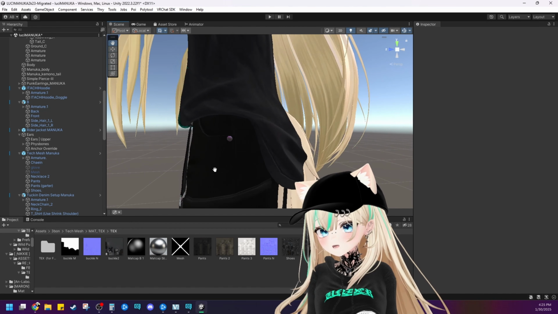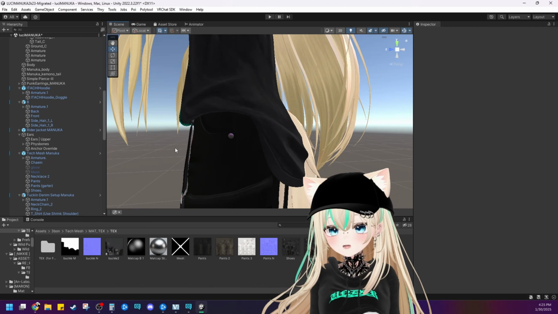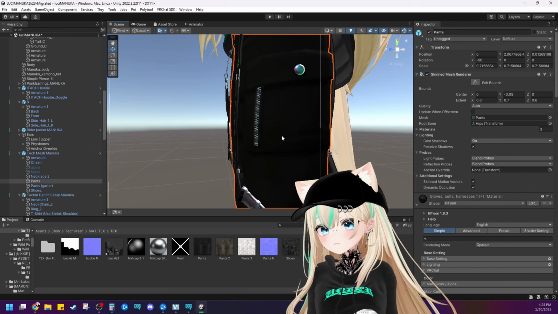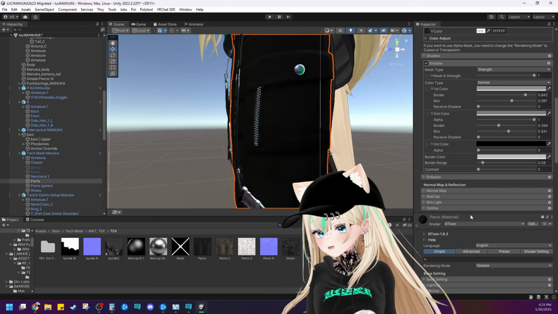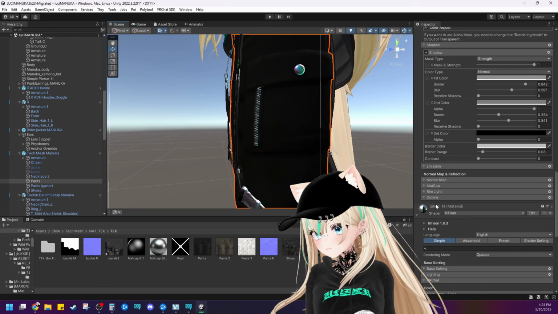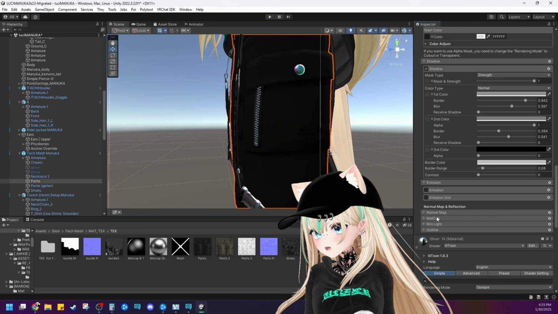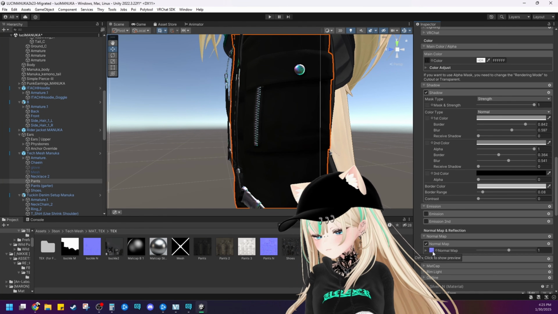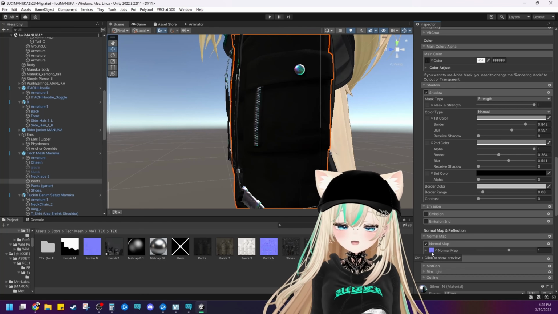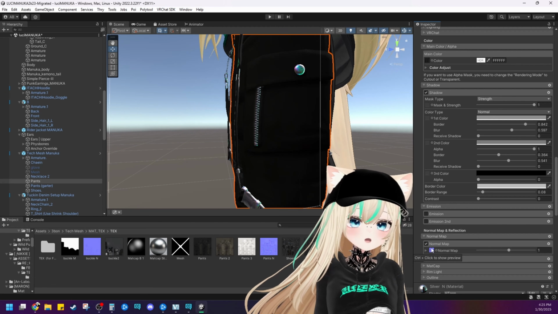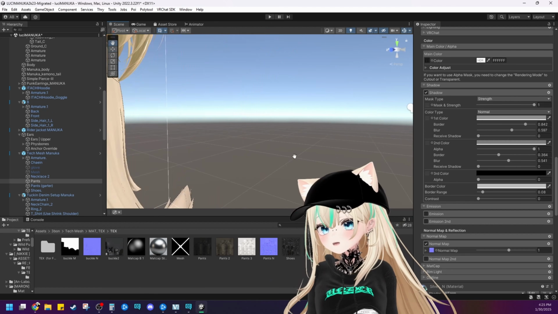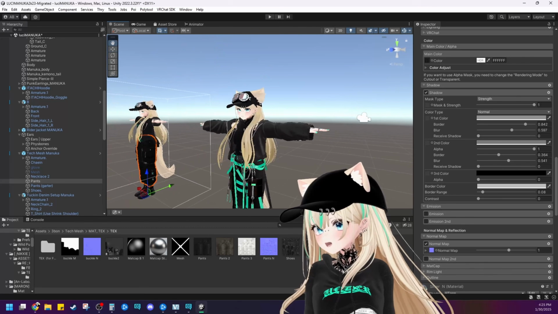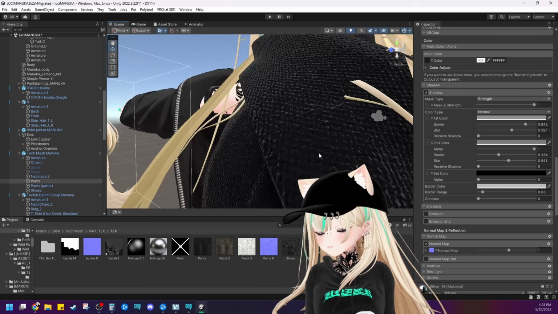You don't even notice a difference, and we just saved so much memory. Let's see, what other things can we do? Pants. Is there any emission? No. Now, normal maps you want to be careful with too. Let me show you a good example. I'll go on over to, let's say, this one.